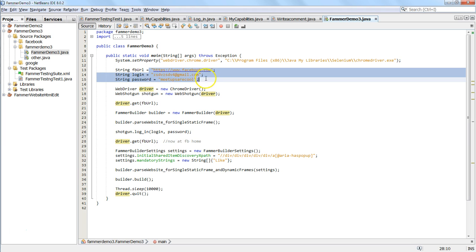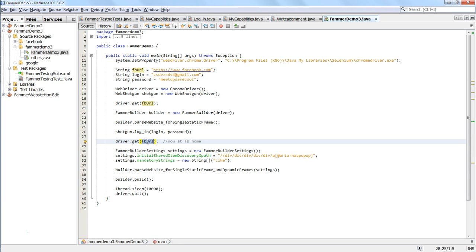Since I've set up kind of an initial dummy account, it points it to kind of new user stuff. So this is going to point it to the home page. Now we're ready to begin parsing the home page for static and dynamic content on the home page.